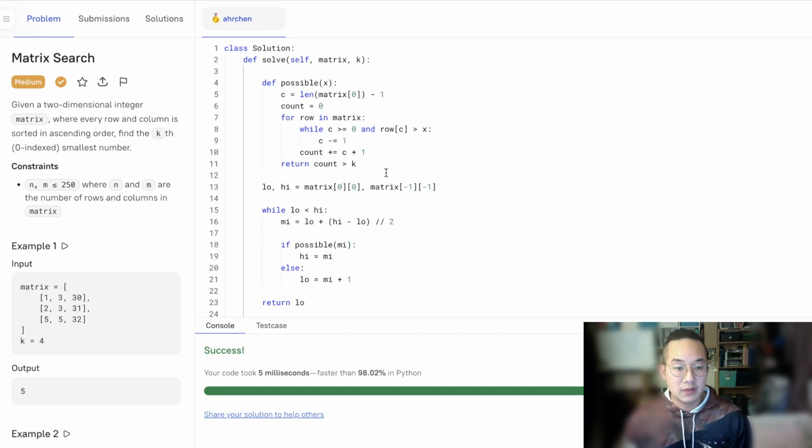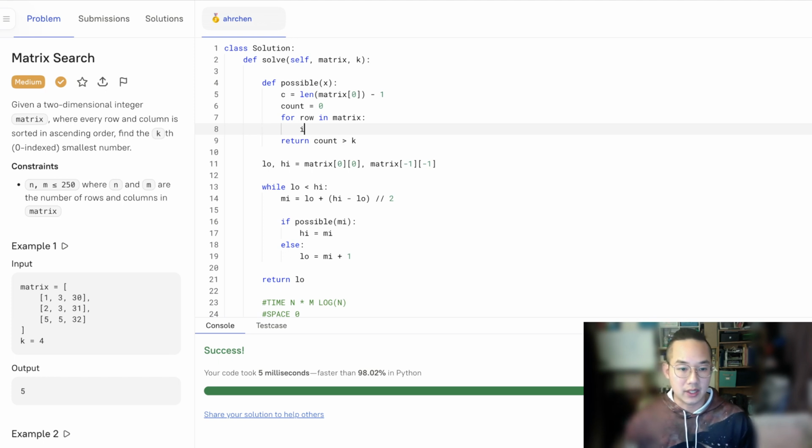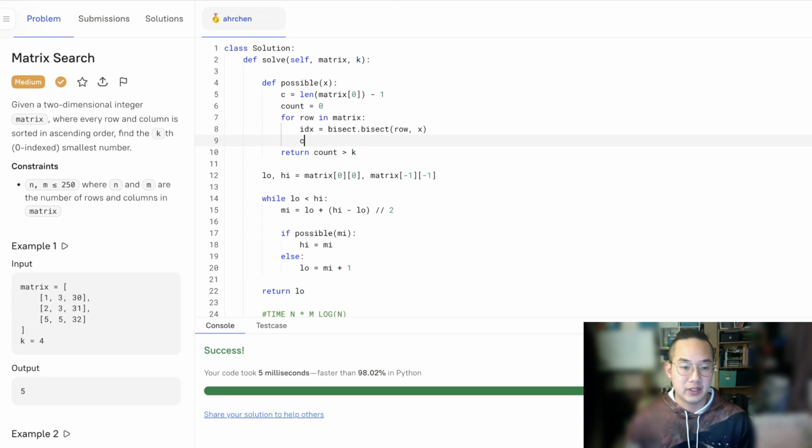So there is something pretty cool that we can do. It's called bisect. So we don't actually have to do a lot of this count business. We can instead do index equals bisect of row. This is where we can insert the x into the row, and we're going to do count plus index, and this will also work.